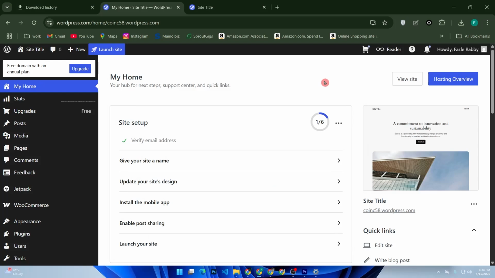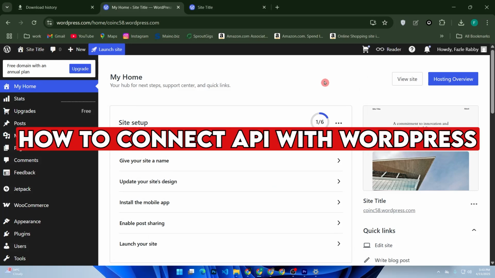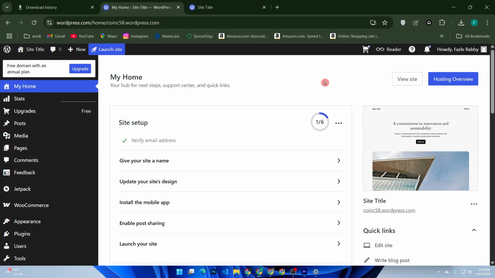In today's tutorial, I will show you how to connect an API with your WordPress website step by step. Whether you want to pull in live weather, social media posts, or product data, APIs let your site interact with other platforms. Let's dive right in.